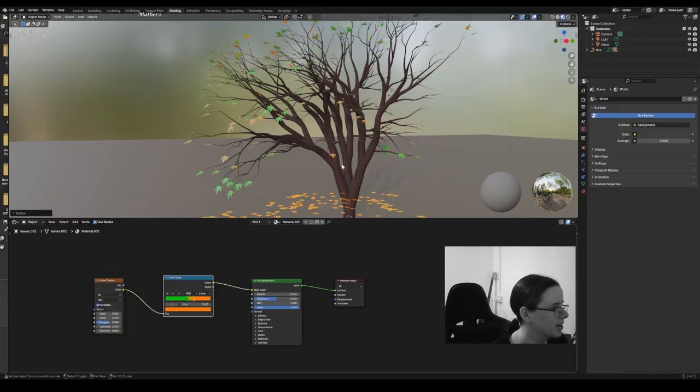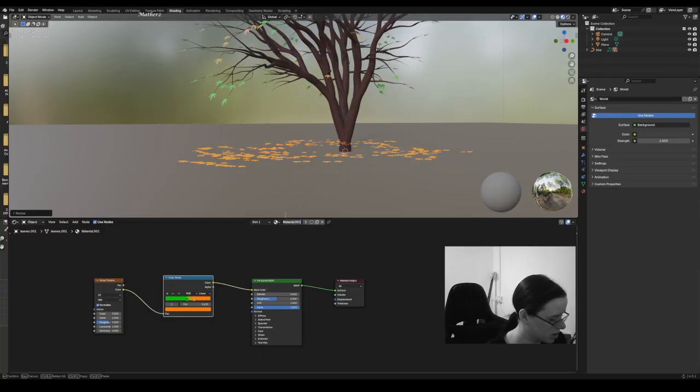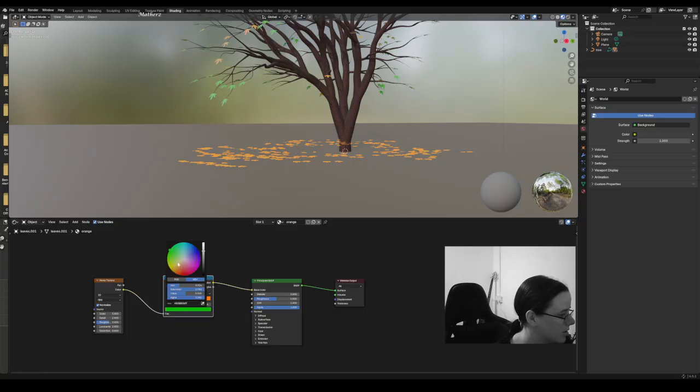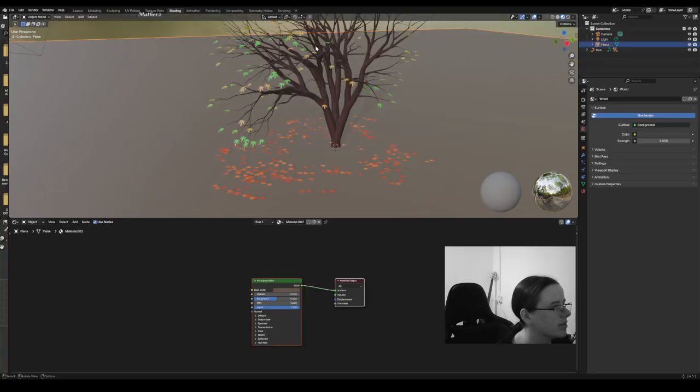So if we go to shading, and we have this material. So we're going to call this green and orange. And this will be for the tree. But to change the colours of the leaves at the bottom here, we're going to have to duplicate this. So we're going to duplicate this, and we're just going to call this orange. So we're going to get rid of the green. Take the green on this side, and we'll place like kind of a reddy orange in the middle. So these are the leaves that have fallen, and these are the leaves that are on the tree. Yeah, so it's two different materials.